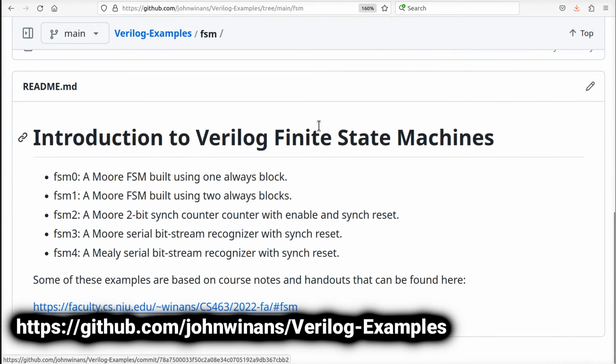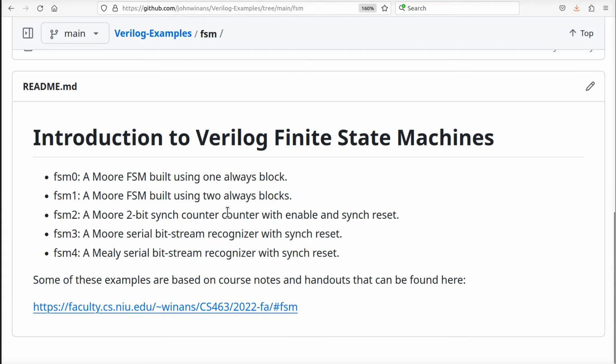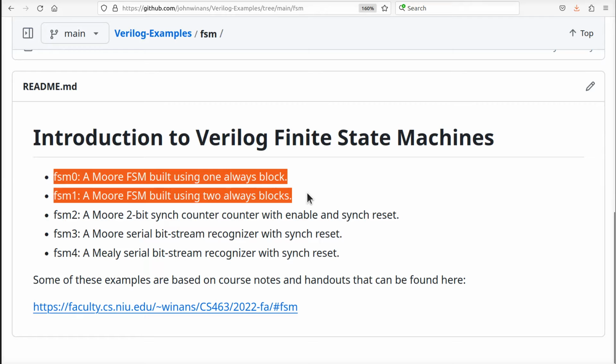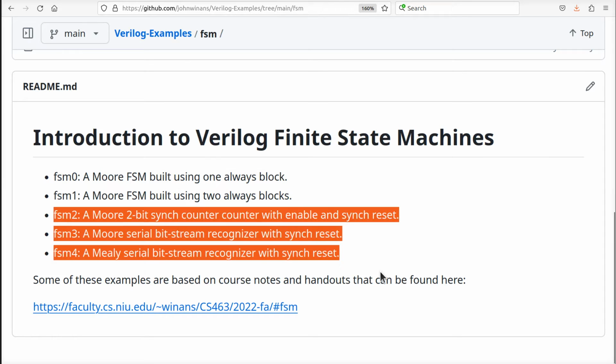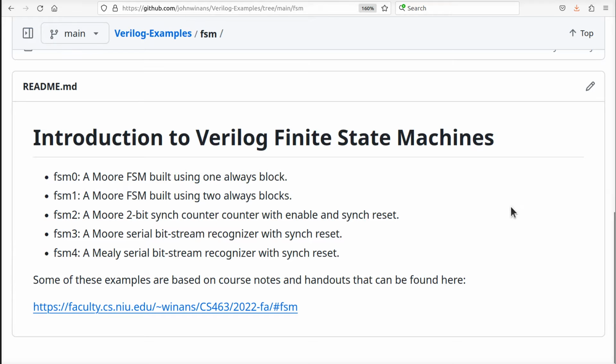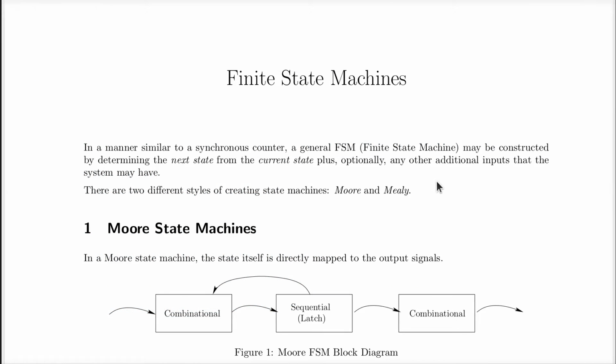Well, I added a new directory to my Verilog examples repo over here on GitHub called FSM. And inside here we've got a couple of examples, 5 different examples. The first 2 I just want to throw together the basic structure of a finite state machine. And then these last 3 are actual implementations of the example state machines that I put in this handout here that I go through in some level of detail in another video.